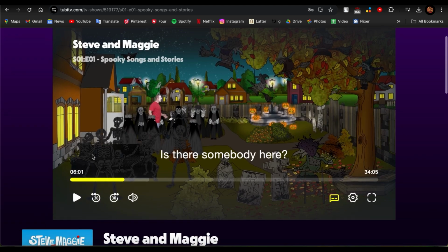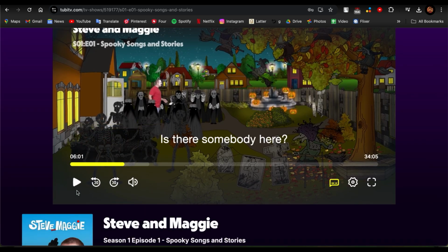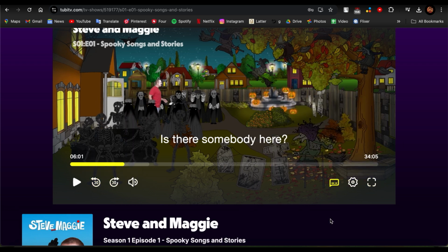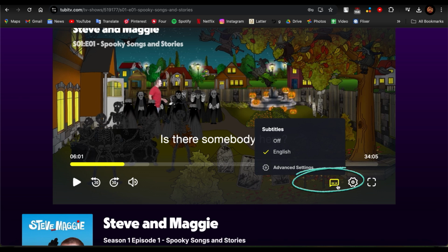just open any movie. As you can see, I've already opened it, and now right below you can see the options of play, rewind, forward, the sound button, the subtitles, video quality, and many more. So you can find the subtitles right here.